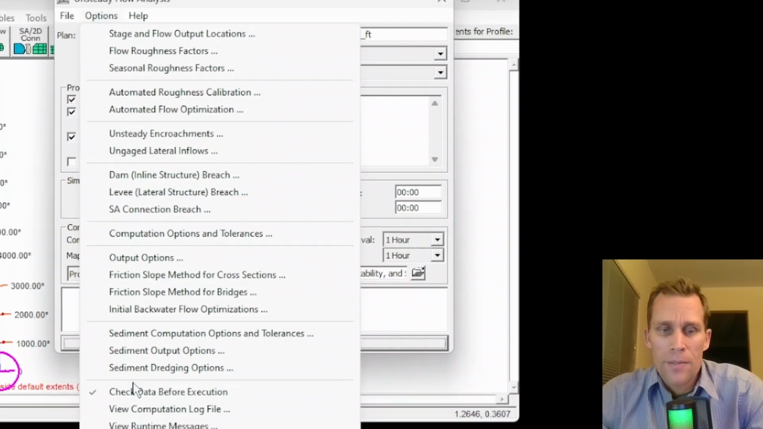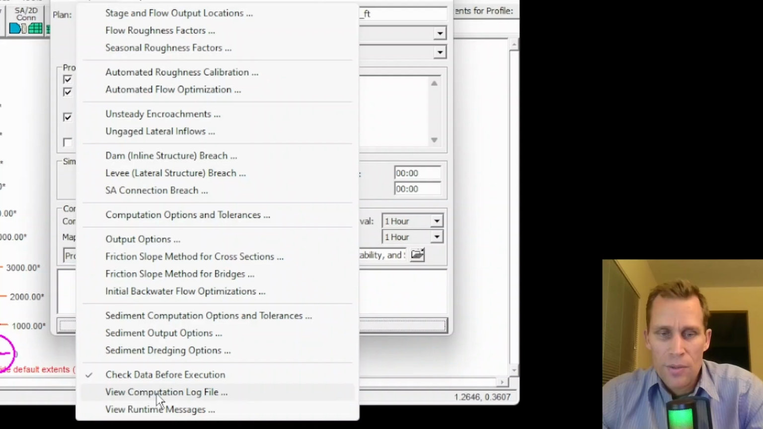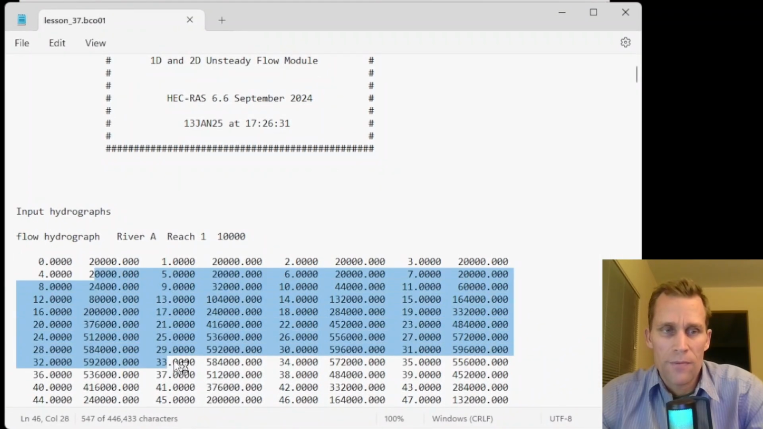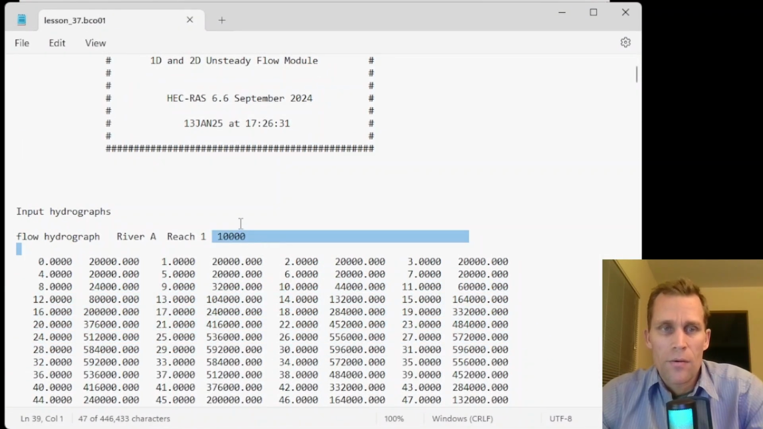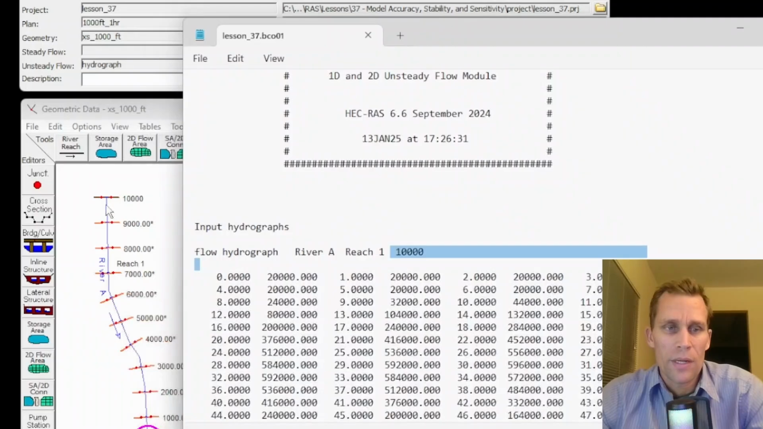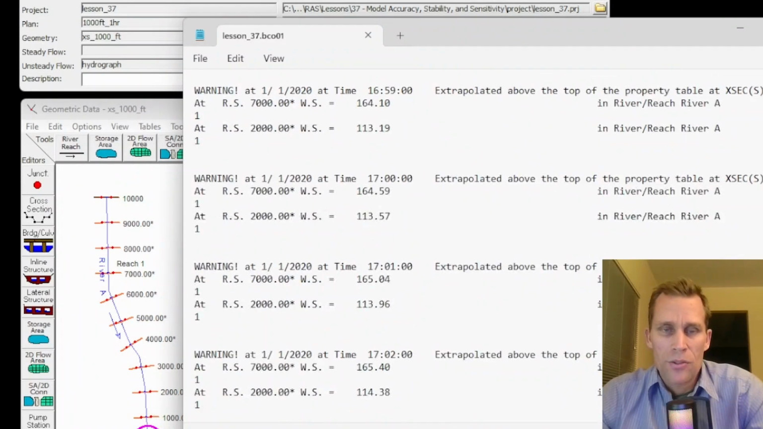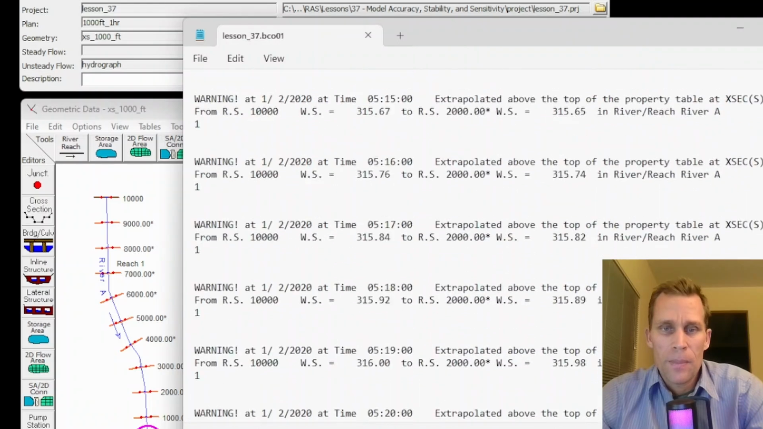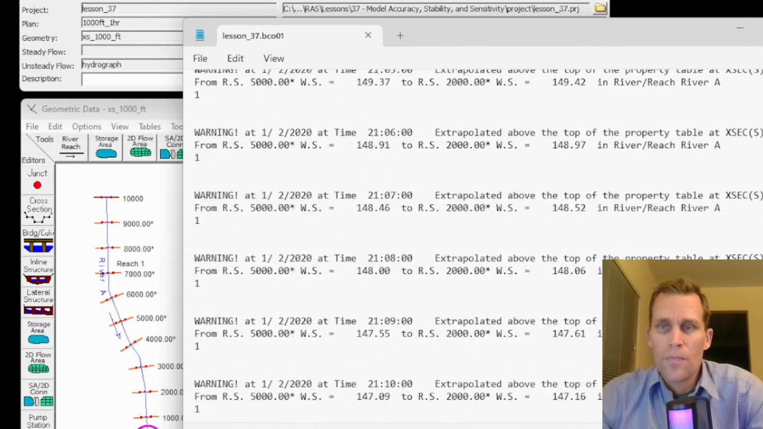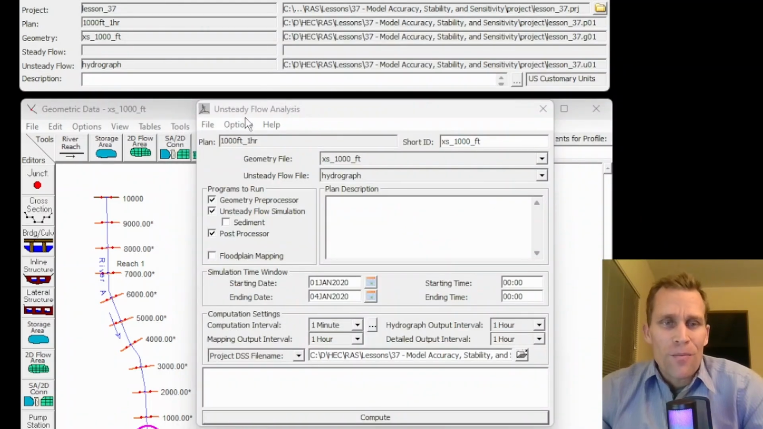But now if I go to options and then view computed log file, here's the inflow hydrograph at the cross section at the top of our river reach, which is river station 10,000. And then down below that, I'm going to get all sorts of notes that talk about water surface elevation, the reach, the time period, and so on. I'm not going to analyze this right now because there's just too much to talk about. And I also want to demonstrate a few other outputs.